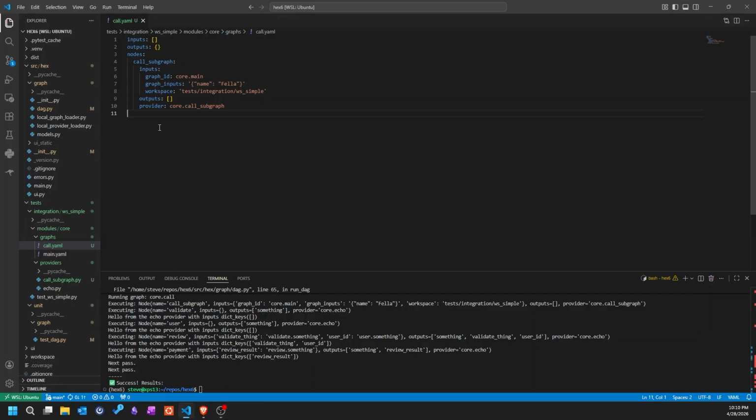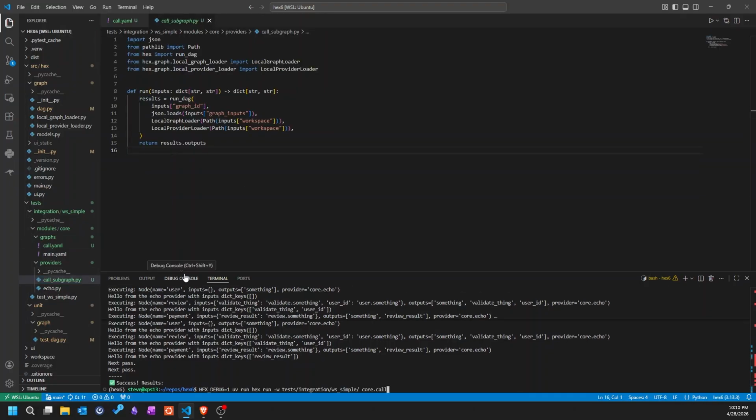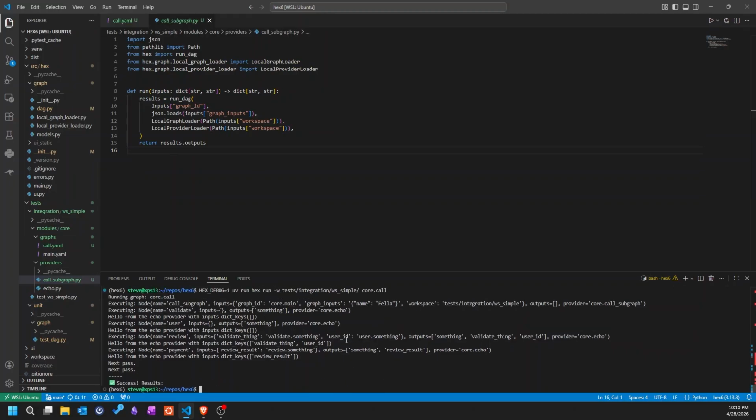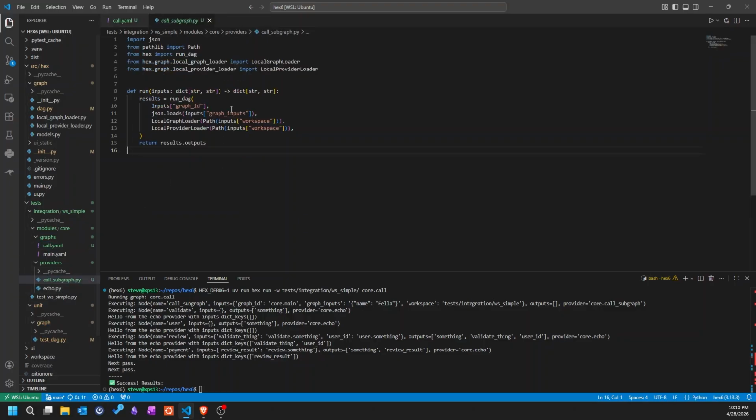Check this out. I was able to add a subgraph call without really overhauling too much about this. So I think it's kind of indicative of a good paradigm we got going here. If I run this core.call, it calls that main subgraph. So this graph is called by this graph. And how that works is it's basically just importing stuff from Hex, which we can clean up these imports, of course. And then it calls the run DAG, the same one that ran this thing.